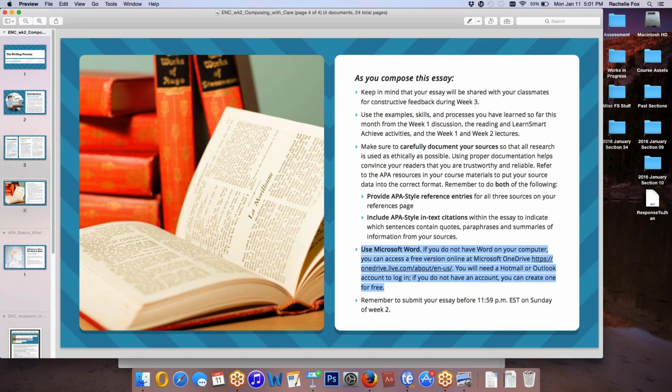You also need to write in Microsoft Word. If you don't have Word on your computer, you can access a free online version at Microsoft OneDrive. There's the link. Once you've written your paper on OneDrive, you just download it to your computer so you can upload it to FSO. If you submit your essay in a document format that your instructor cannot open, you will not get credit for it. So submit it in a Word document.